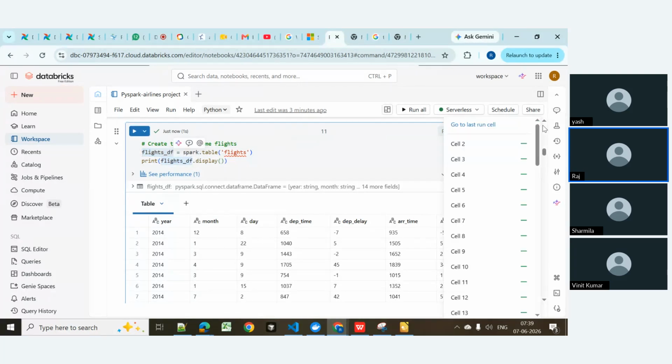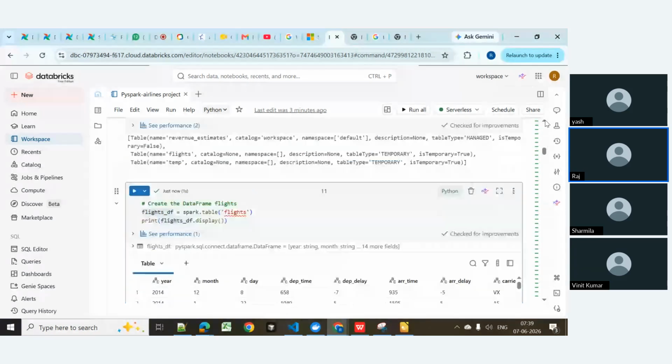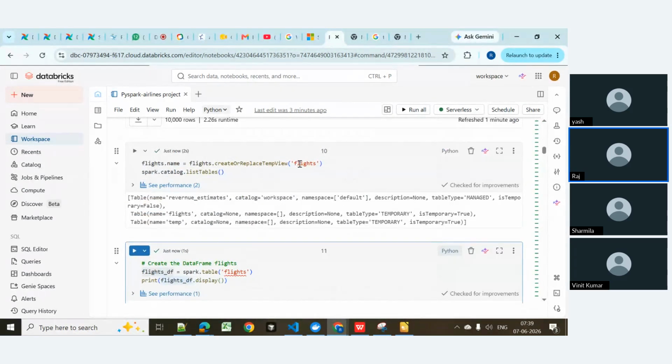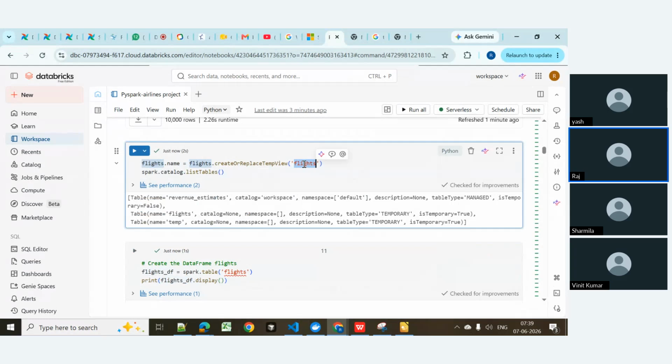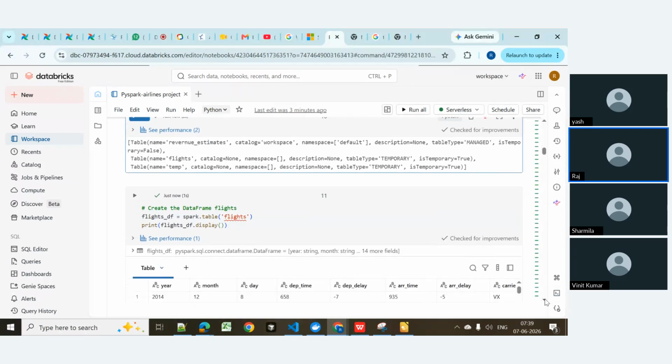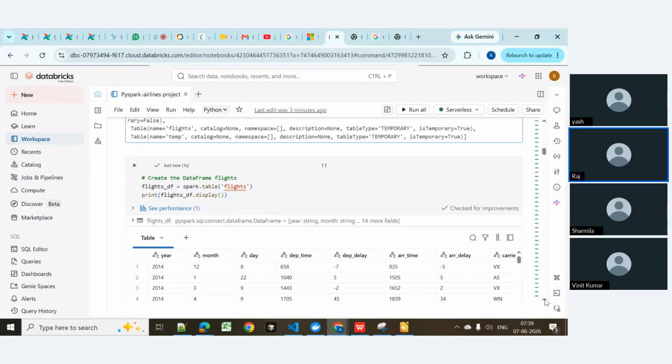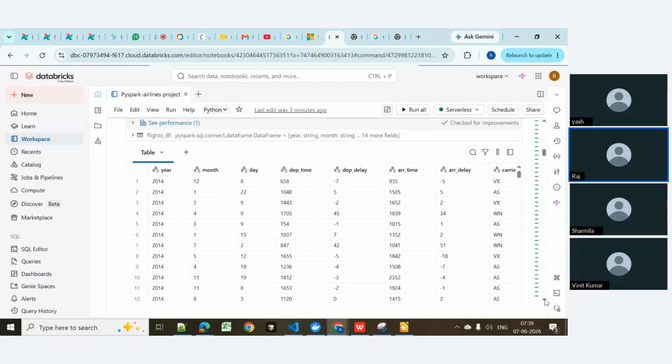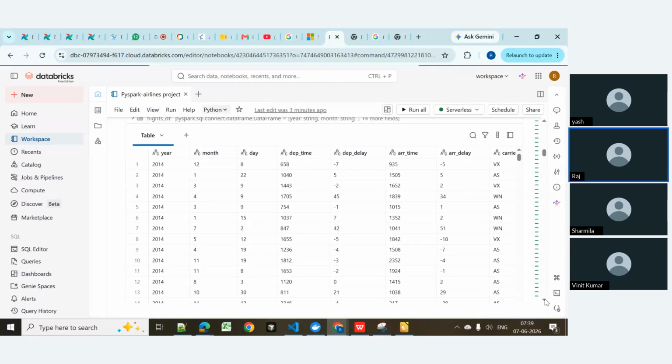So in the above one, what we are doing is we have created this flights data frame into a temp table, and this is the back and forth. As I already discussed, we can convert a data frame to a table, and then from table back to the data frame.